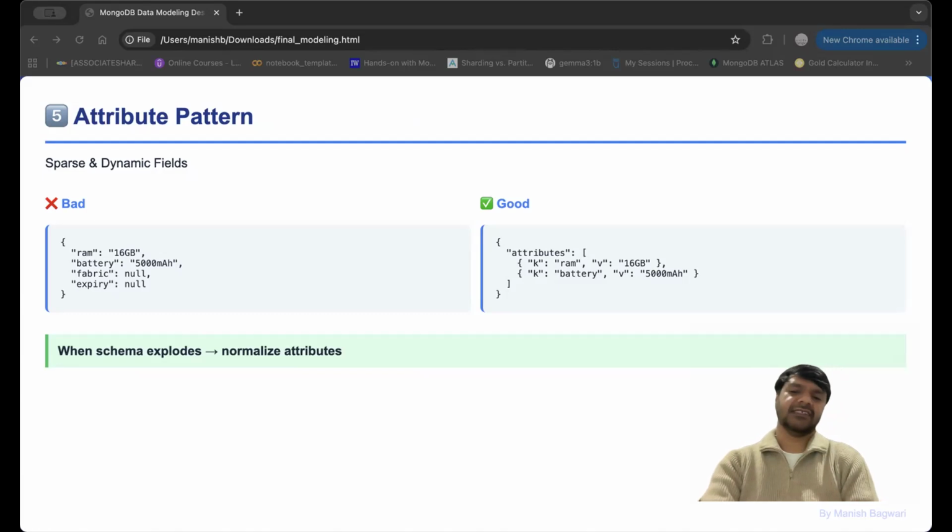Second, the schema is flexible here. You can add new attribute types without altering your schema. And third, filtering is efficient because you are only storing what is actually there. So the trade-off is slightly more complex queries. Instead of querying product.ram, you query where attributes contains a key of RAM. But the benefit far outweighs this cost. So the architect rule here is: when your schema explodes with optional fields, normalize them into an attributes array of key-value pairs.